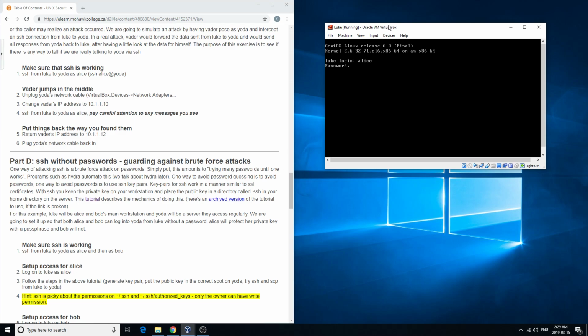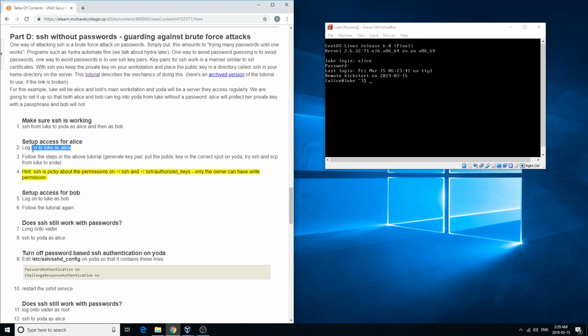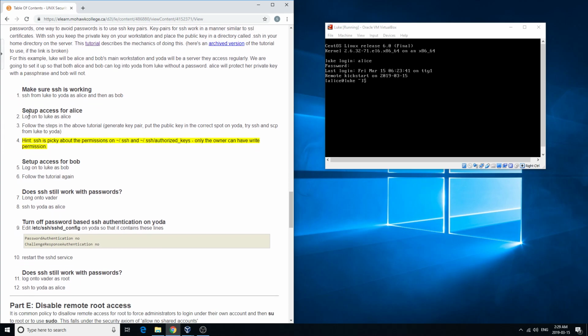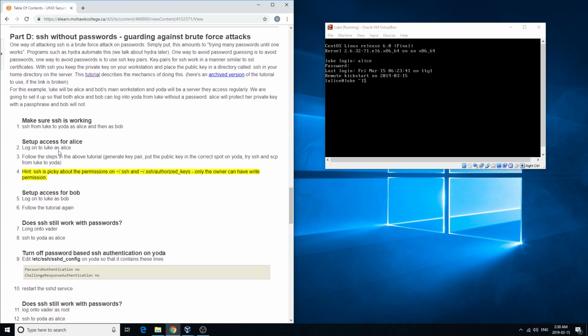So what we're going to do is this. This is the step we're on now because I've just made sure that Alice and Bob can sign into Yoda from Luke. So we're on this step, and what it's going to ask us to do is log in as Alice, which I already have, and we're going to follow the steps in the above tutorial. So the tutorial is going to show you how to generate a key pair, put the public key in the correct spot on Yoda, and then we're going to try SSH from Luke to Yoda.